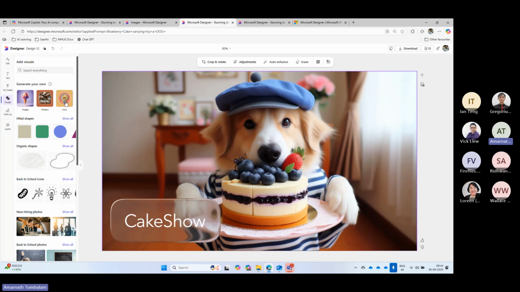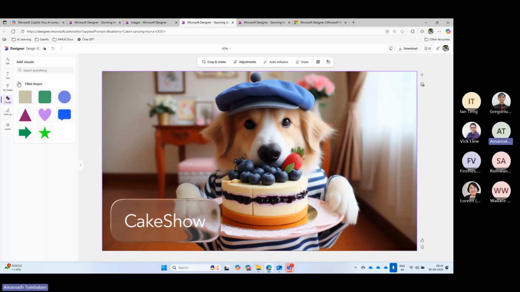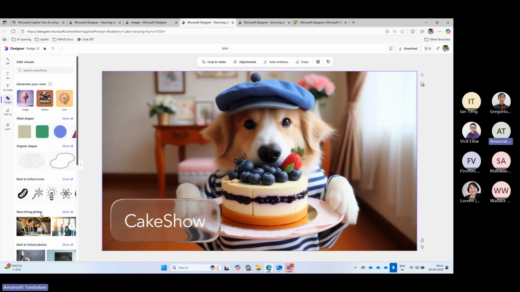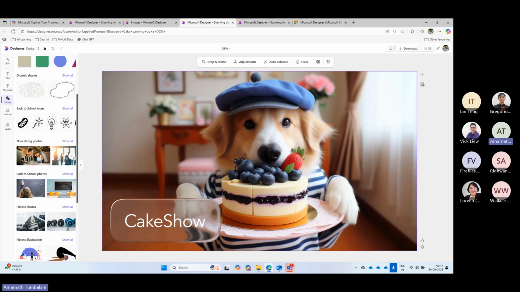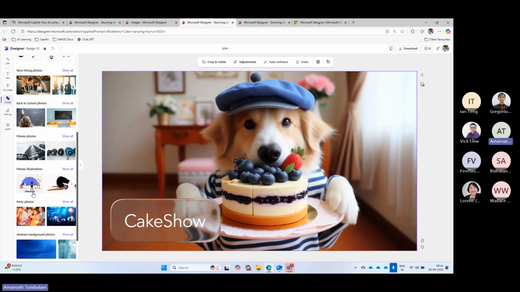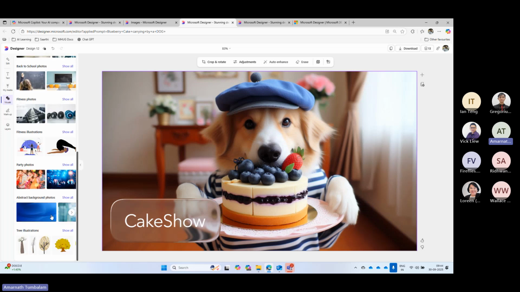Okay, so maybe I can add stickers or images, what it was showing in the initial, and I can add some shapes. If I want to make it a little more colorful, I can add certain photos, or it can be some illustrations, anything. So basically, it starts from creating a picture and, based on your imagination, make it a little more appropriate.